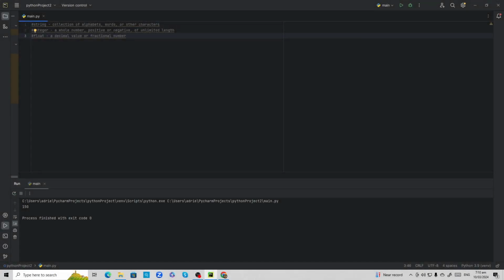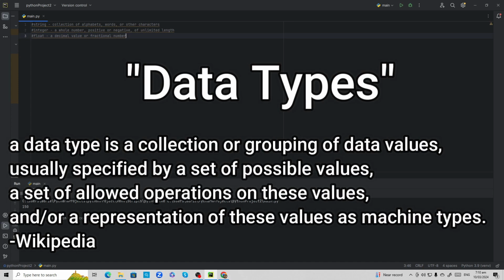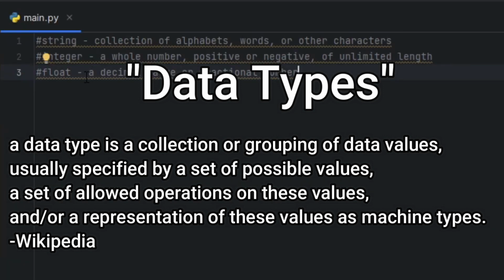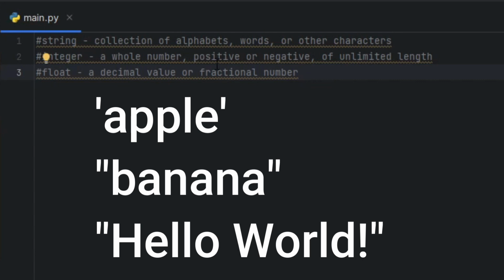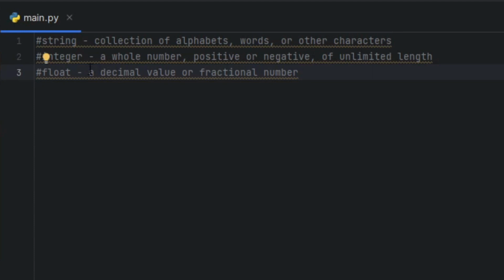So before we do some coding, we need to know a little bit of words. It's very important to know these words. So we've got string, integer, and float. So what is a string? A string is a collection of alphabets, words, or other characters. What is an integer? An integer is a whole number, positive or negative, of unlimited length. What is a float? A float is a decimal value or fractional number. So integers and floats are numbers.